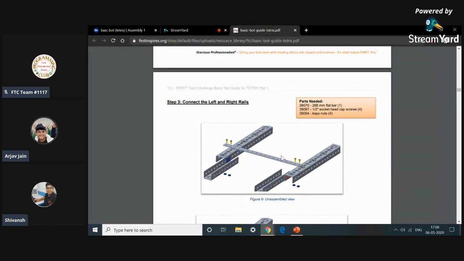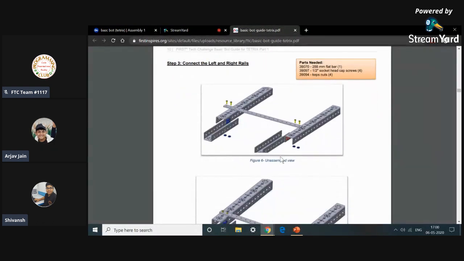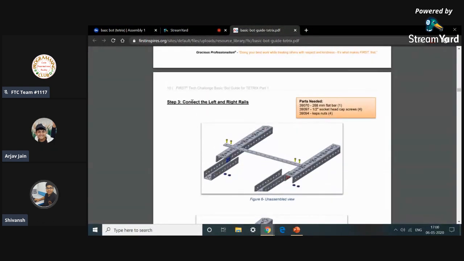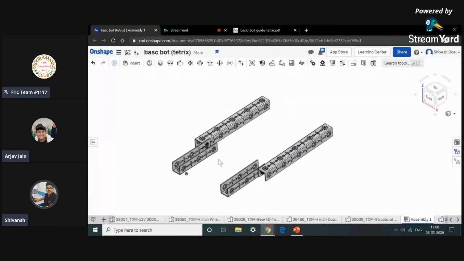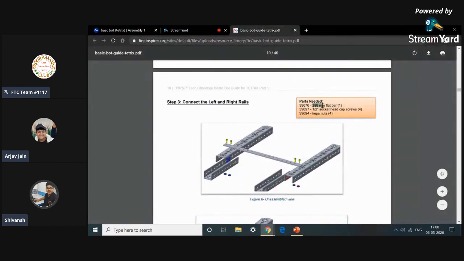Now let's move. We have to make our choices. Shivansh, on to you. So our step three is to connect the left and the right rails. We have similarly made the right rail as we have made the left rail. Now we have to connect these both by a 288 millimeter flat bar.